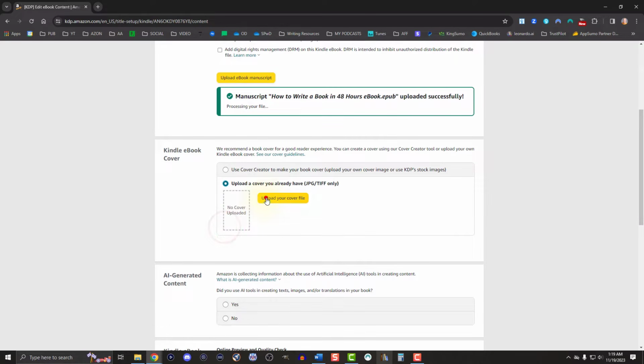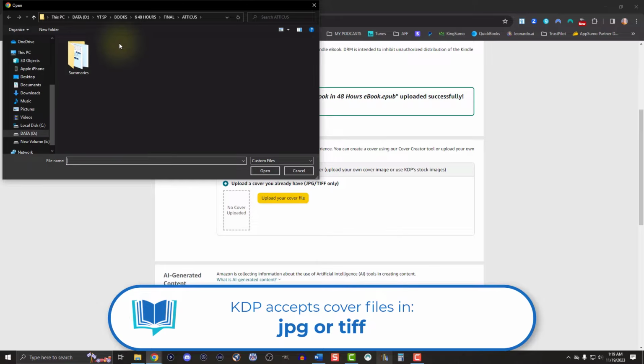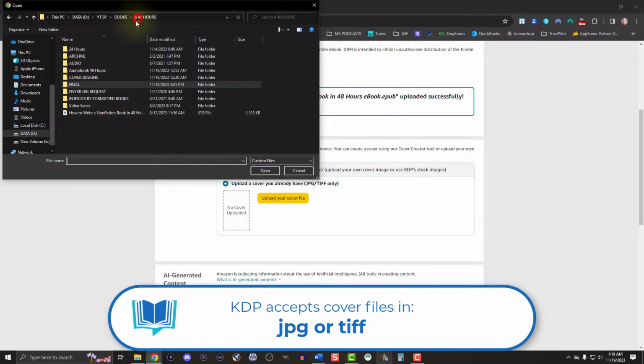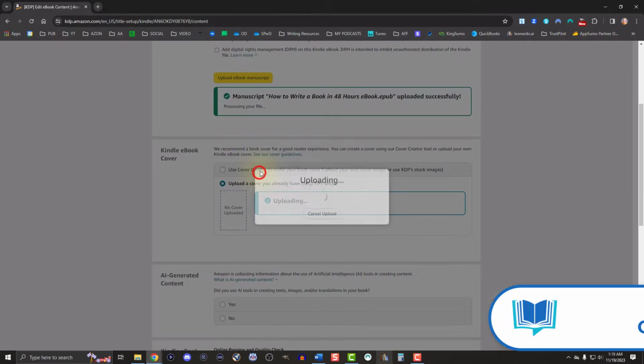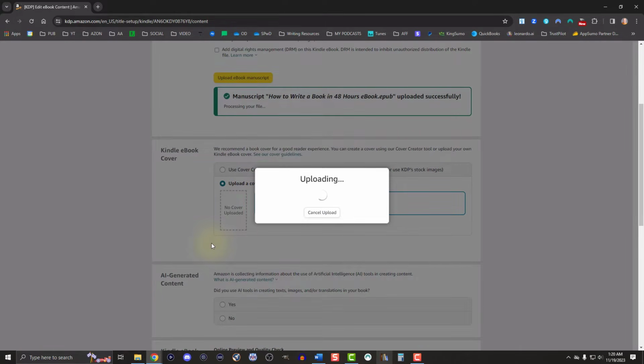Select Upload a cover you already have, and then upload your cover file in JPEG or TIFF only. If you don't have a cover design, you can use their cover creator. I strongly recommend hiring a professional cover designer to increase your chances of making a sale.